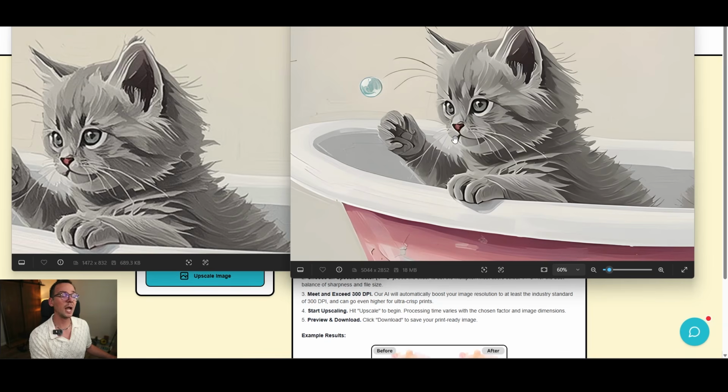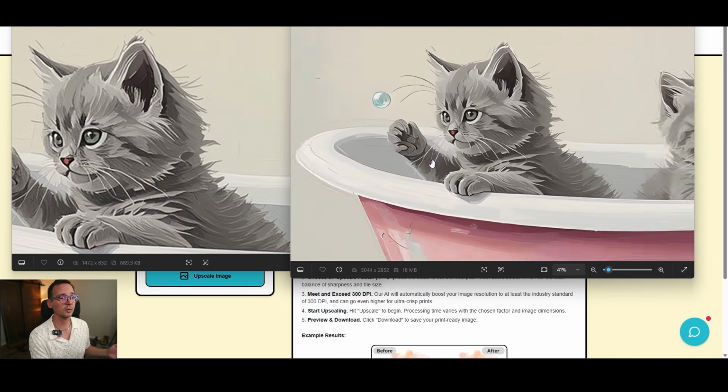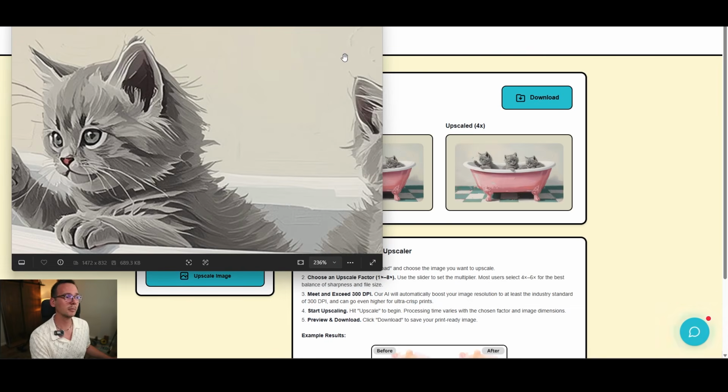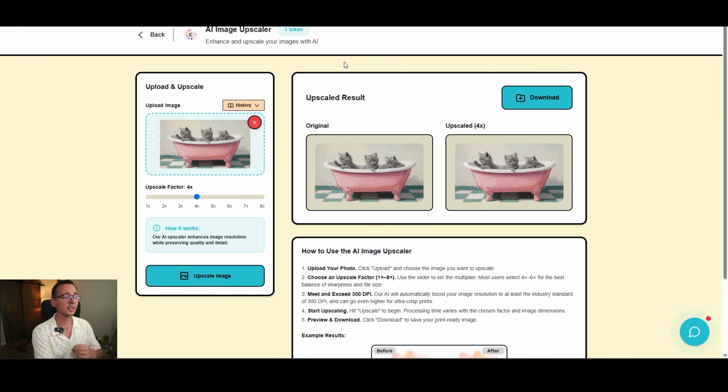So when this is uploaded to the Printify service, for example, it's gonna look better, okay? Or if you're gonna sell this as a digital print, it's also gonna look better. So you want to upscale these images because it gives them additional crispness, and they just look better that way.